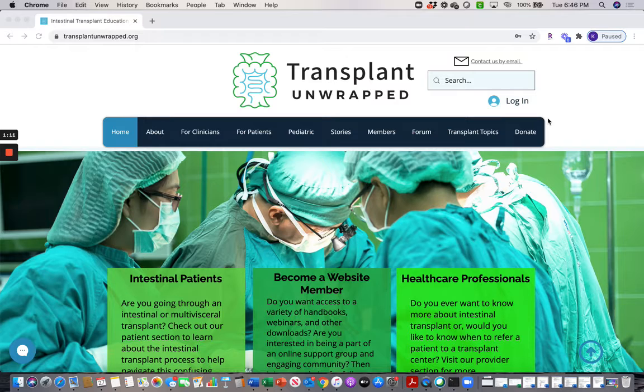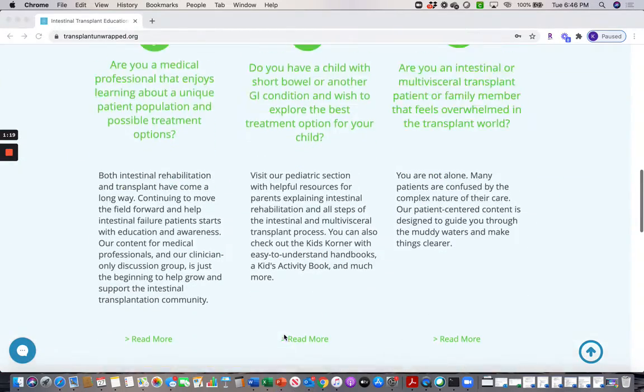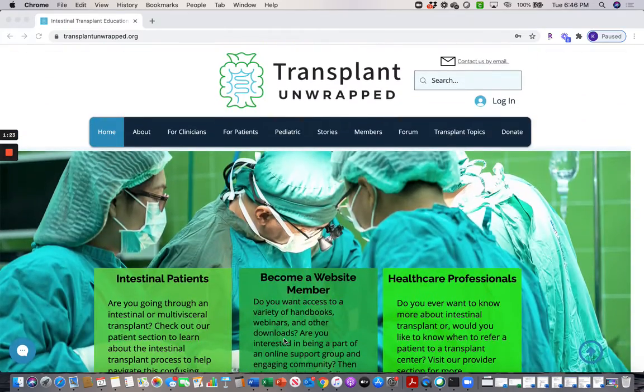But many places throughout the site you can become a member. Here on the homepage, you can click here to become a member. You can scroll down to the bottom and become a member. But one particular spot that I want to hone in on is this members tab.